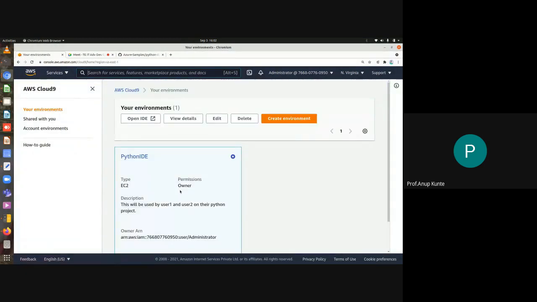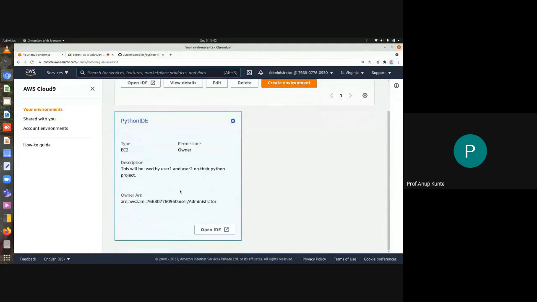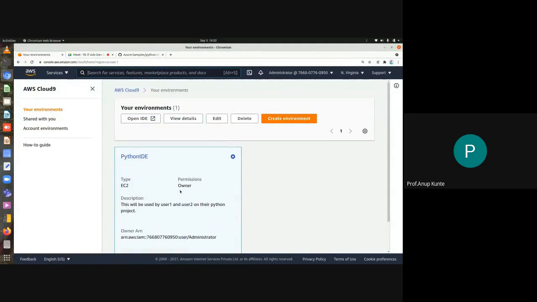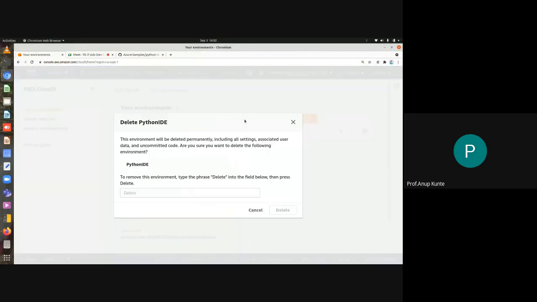Okay, so this is the one environment that we had created. I don't want any more service of this environment. I will simply delete it. But please understand the caution.